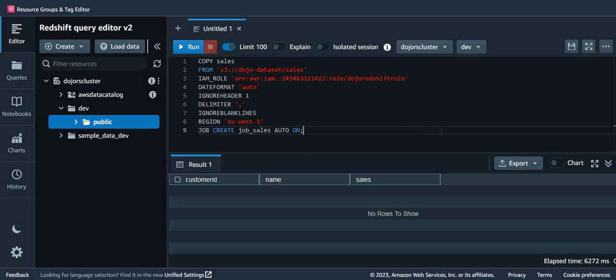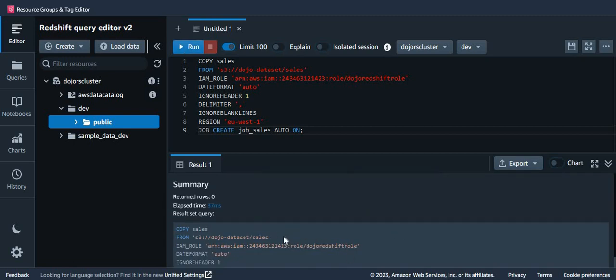So when I run this command, basically Redshift will start looking into any new files coming into my S3 bucket and will keep copying them. So if I run this command, you can see it has gone successful.